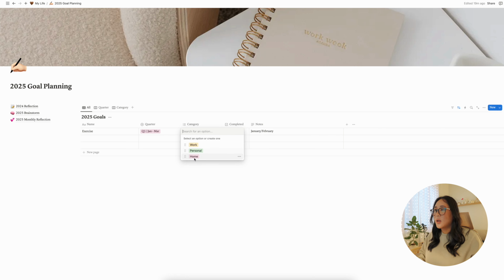You can change it if you want. You can add more if you want. Right now I just have work, personal, and home. So I'm going to add another one, which is Point Hunt. So obviously you add whatever you need to add that fits your category more. Right now this is a personal thing.